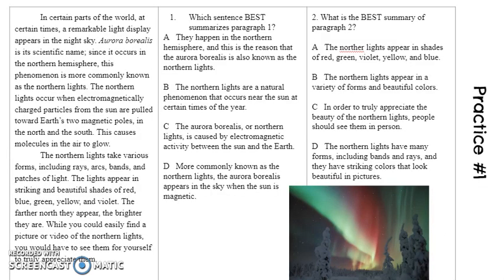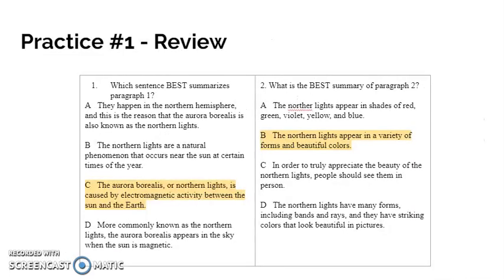Let's take a moment to practice. Do practice number 1, pause the video, and then check back in when you're finished with practice number 1 to double check your answers. Practice number 1, review. The correct answer to multiple choice question 1 is C. The correct answer to multiple choice question number 2 is B.